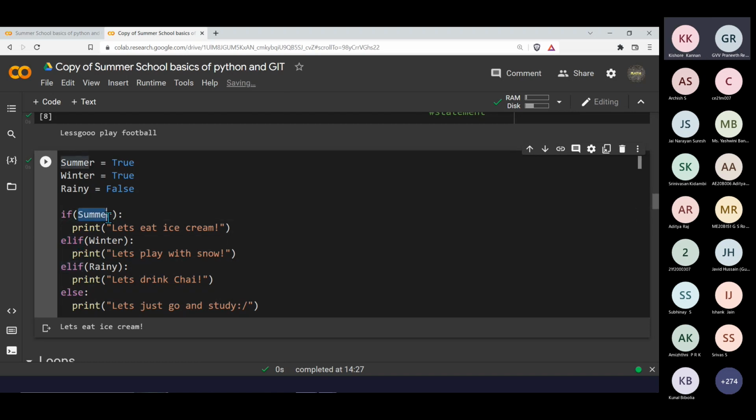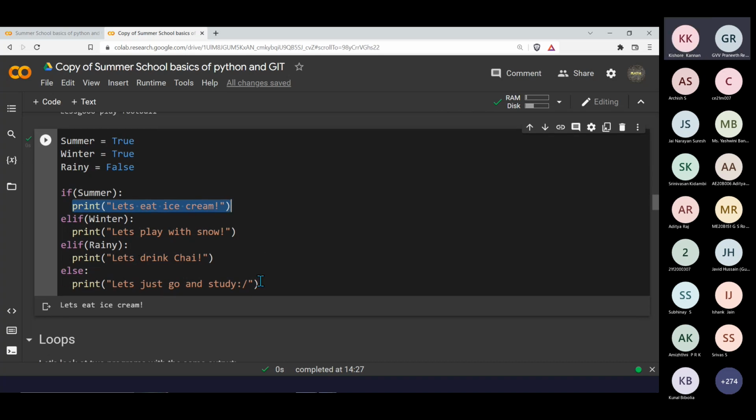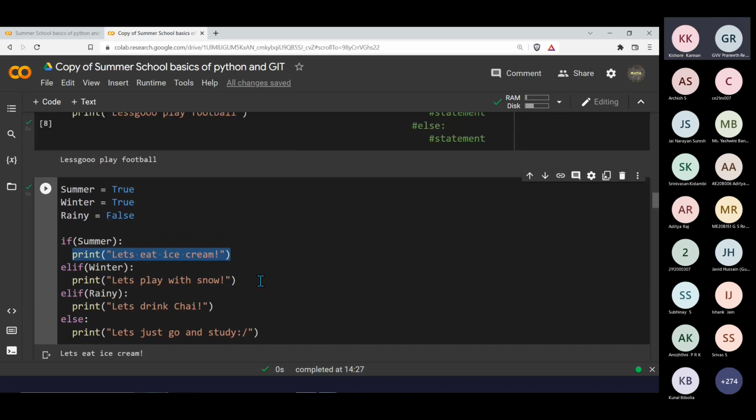So here this condition is satisfied. So this is true, and this line is executed. So the interpreter won't even go here. We'll directly jump to the next block of code. So that's all about conditional statements.